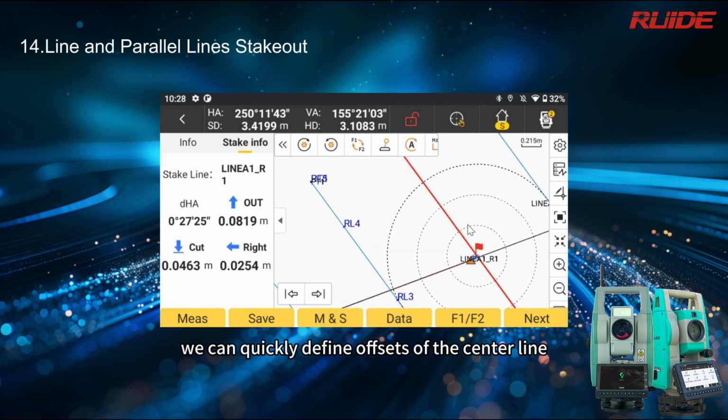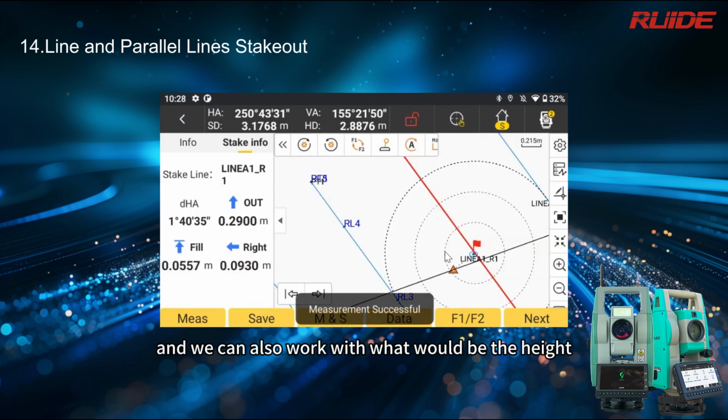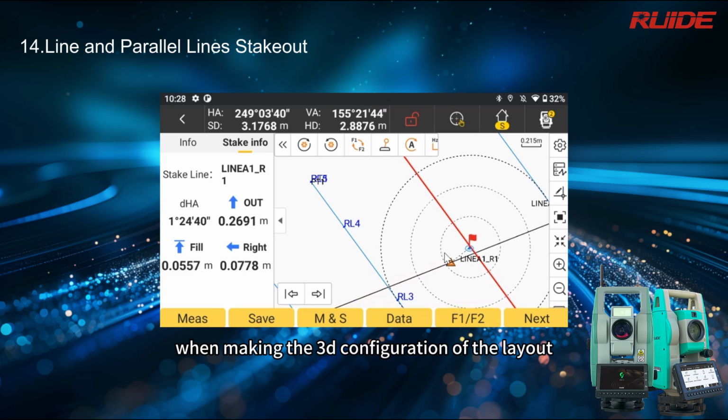In this way, we can quickly define offsets of the center line, and we can also work with what would be the height when making the 3D configuration of the layout.